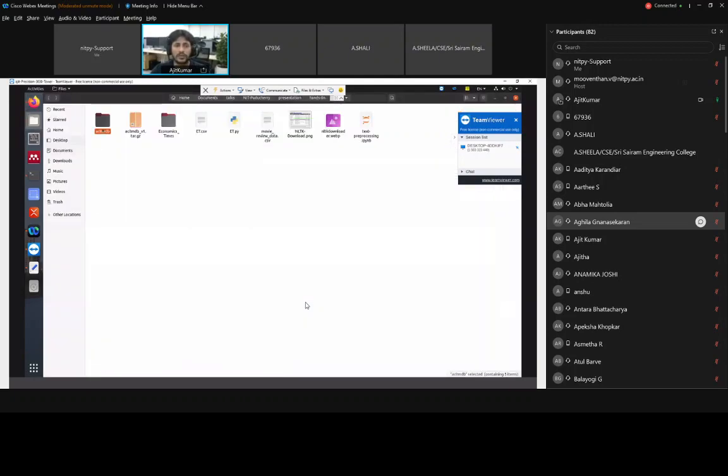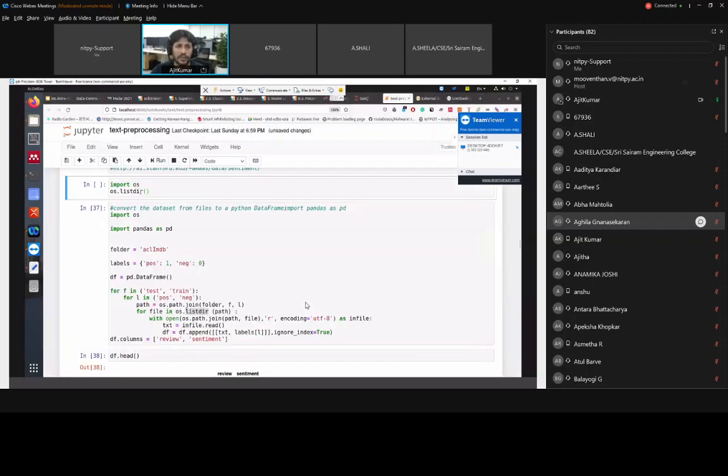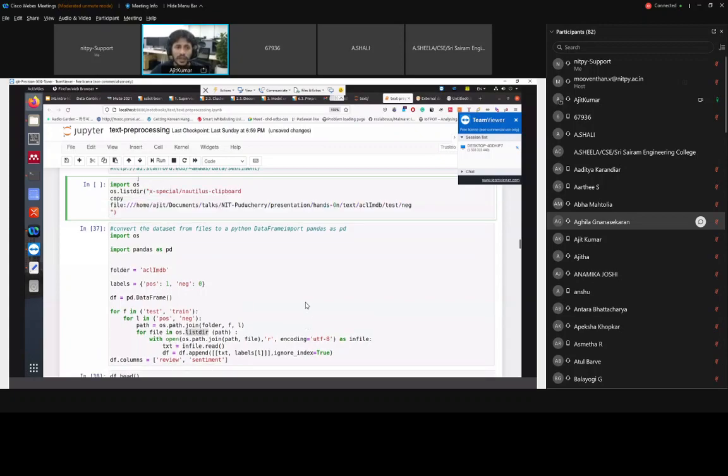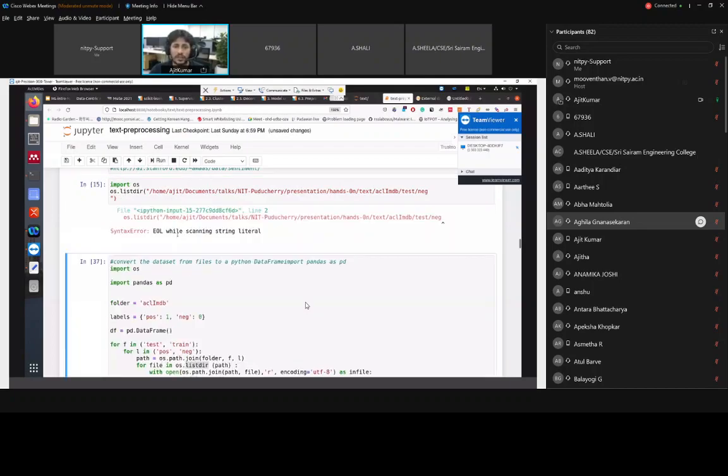How to give it? Suppose this one. I will copy this folder path and just pass it to this. This will help you in doing all this. So I have passed this, I don't remember my path, and I have just run it.